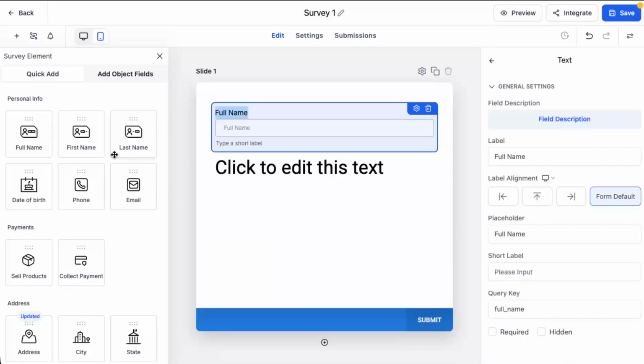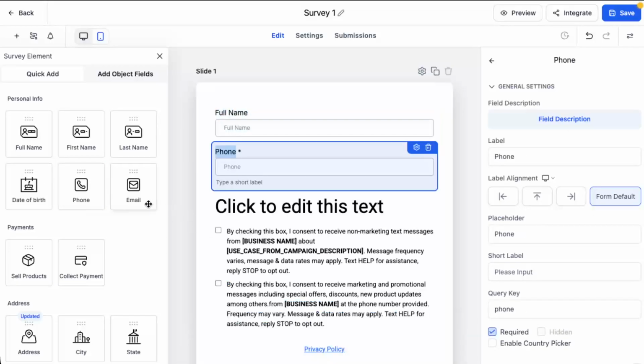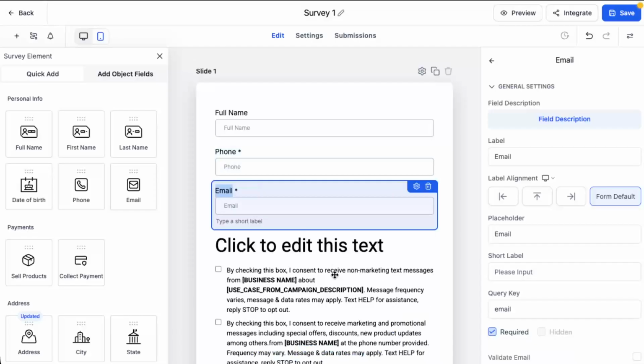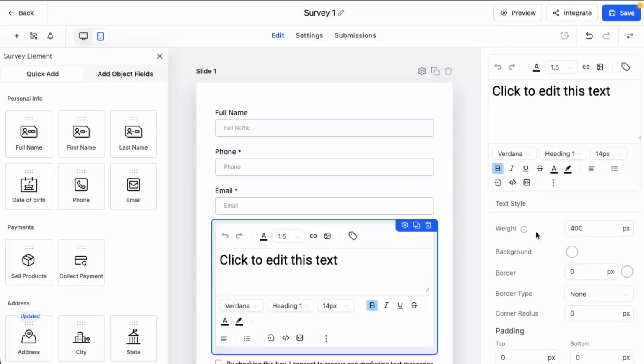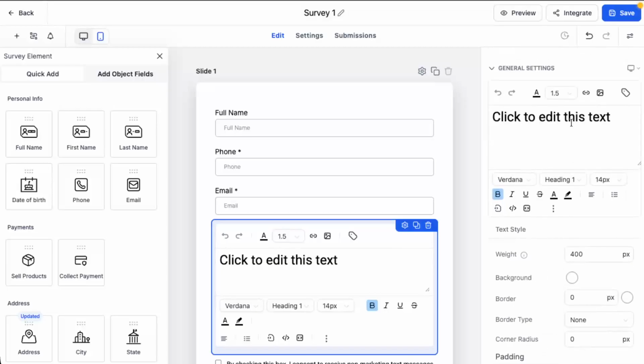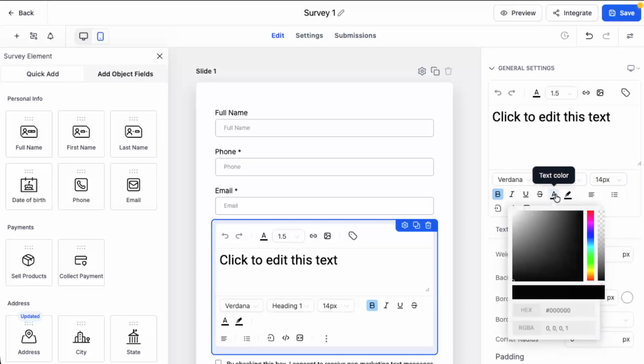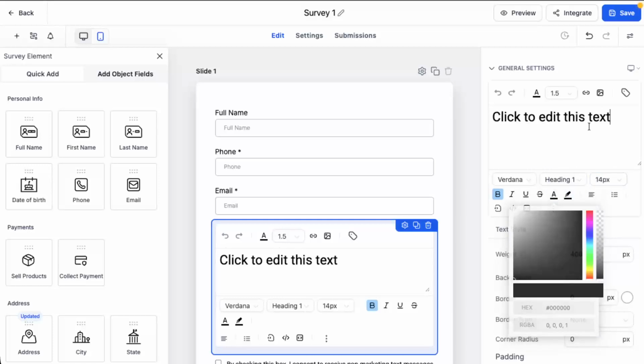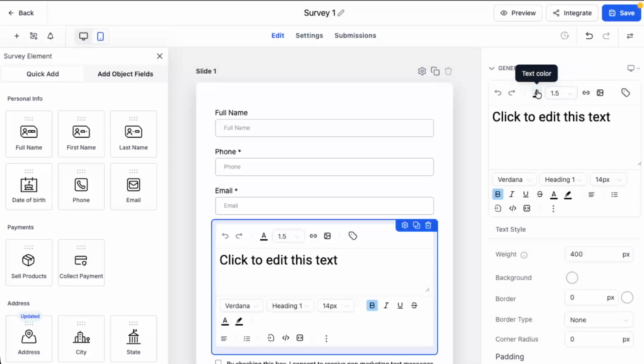Once you have some elements on your survey, click on any one of them. When you select an element, look to the right side of the screen. You'll see a panel with general settings that you can customize. Here, you can usually change things like labels, placeholder text, alignment, colors, and sometimes spacing or borders, depending on the element type. Take your time exploring these settings and make small changes to see how they affect the appearance of your survey. You can repeat this process for every element in your survey.